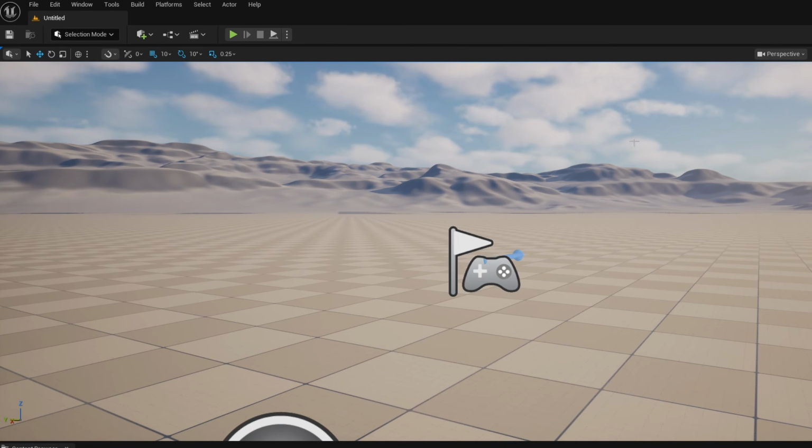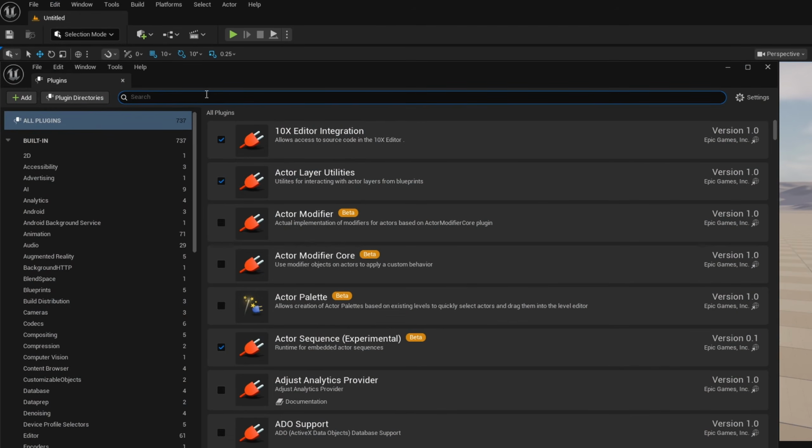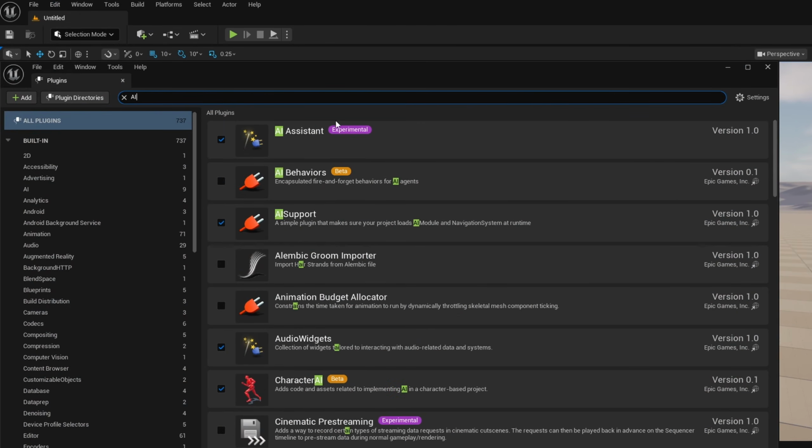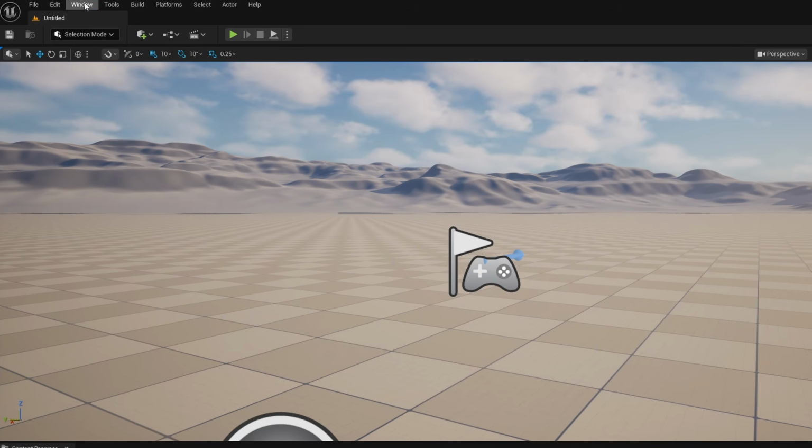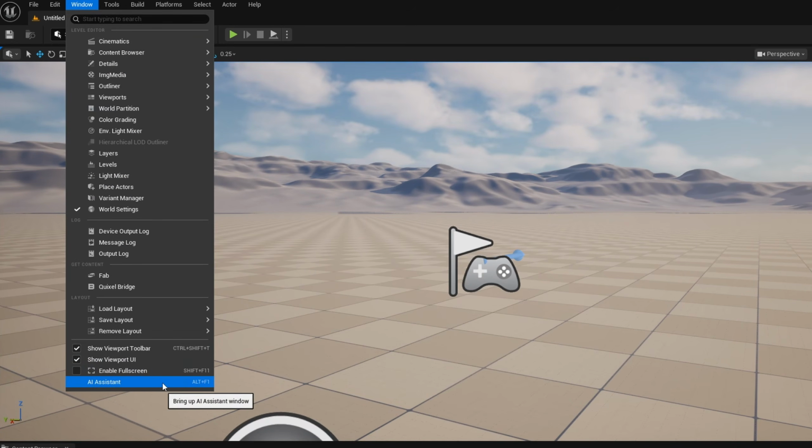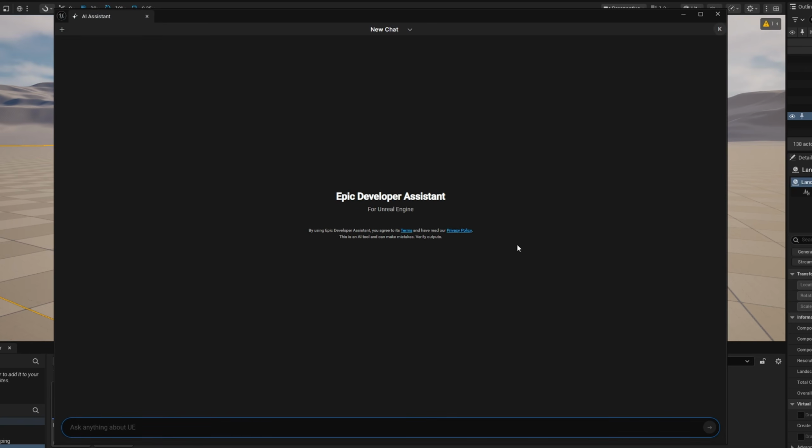To do that, of course, load up the 5.7 preview, then go to Edit, Plugins, and then just search AI, and turn on the AI Assistant. As you might imagine, it is experimental, very much so. Once it is enabled, restart your engine, and then you will see it under Window, AI Assistant, or as it's already gone, a hotkey, Alt F1 will bring this up.